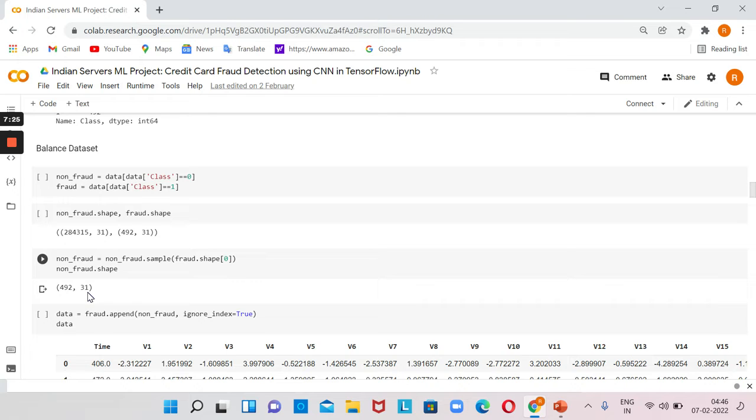That is 492, and also we will get non-fraud with 492 rows. That means it will select random samples, and how many samples we want: fraud shape and non-fraud shape. We want 492, and also we'll get non-fraud with 492 rows. Now fraud and non-fraud are a balanced dataset.